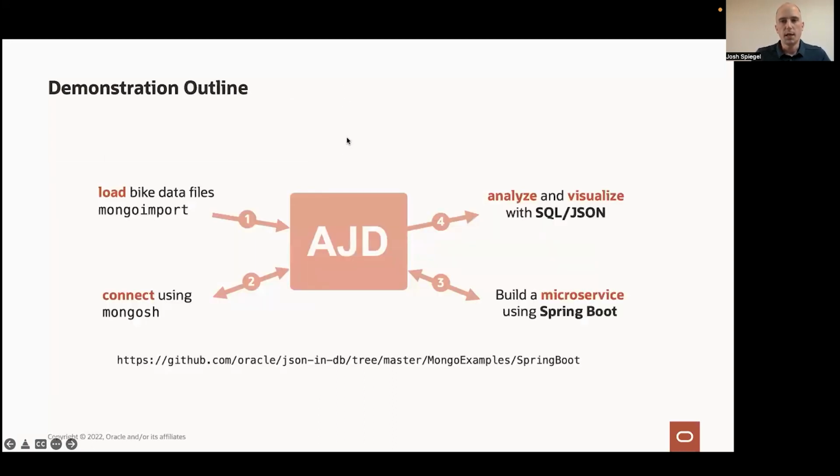So for the demo today, we're going to load these bike station data files into AJD. And to do that load, we're going to use MongoDB's import tool called Mongo Import. And then we're going to connect to the database using their command line tool called MongoSH and show how you can interact with this data as a collection of JSON documents. Then we're going to stand up a simple little REST service over this data. And then we're going to analyze and visualize that same data using SQL JSON.